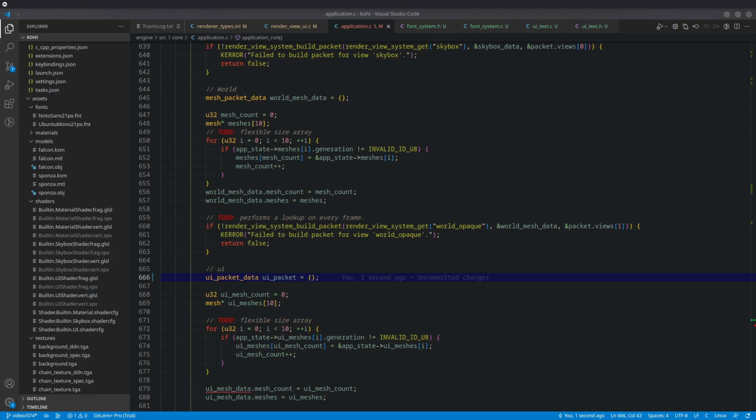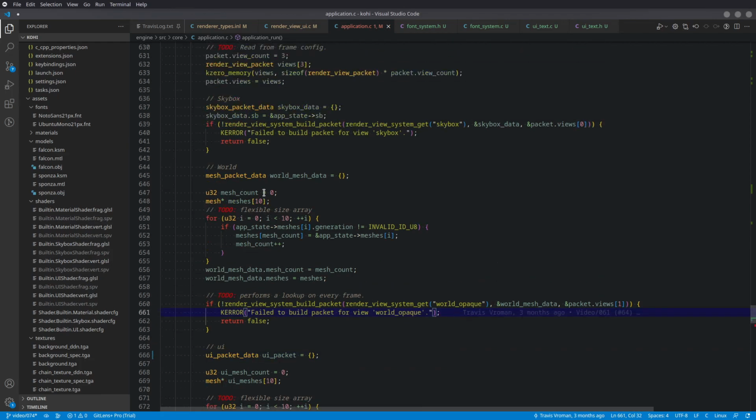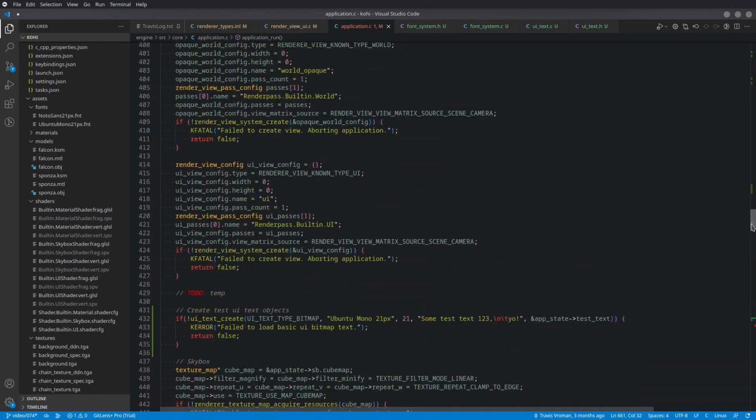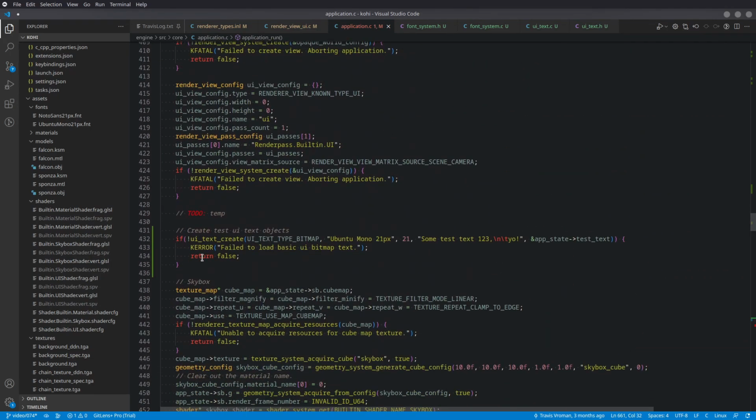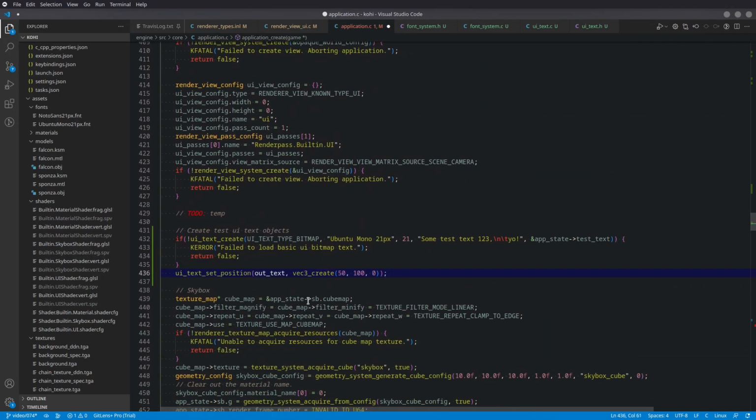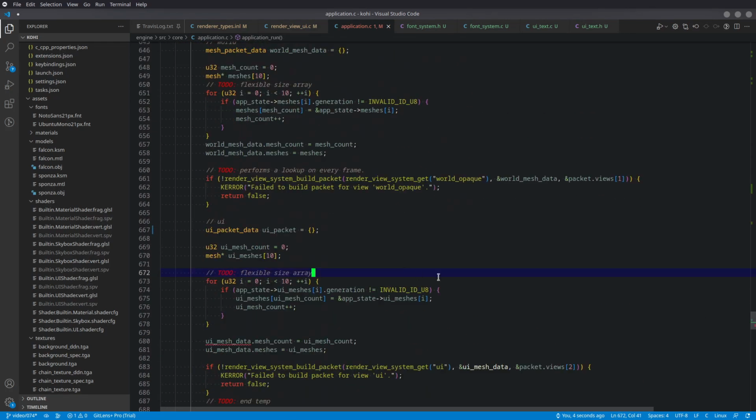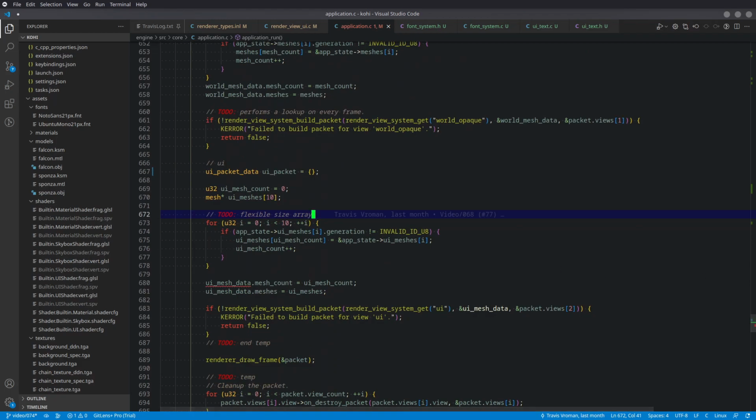So let me go back up to where we created that, and right below it, I'm going to set its position. We're going to do this, address of test text. All right, and that will set it to 5100 for that. Then we'll come back down here to our packet section and continue our work.